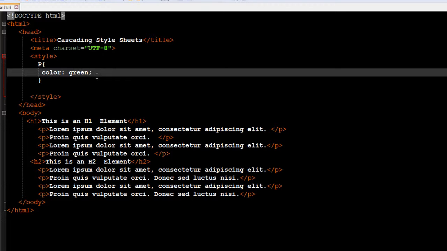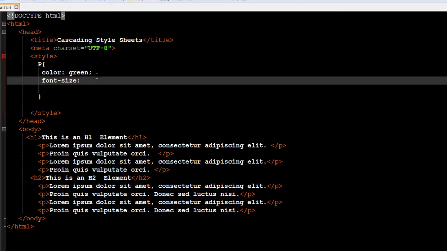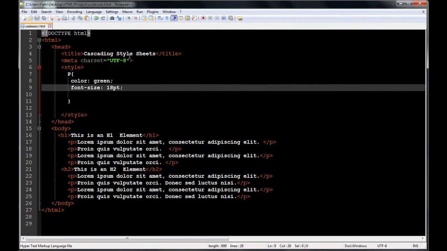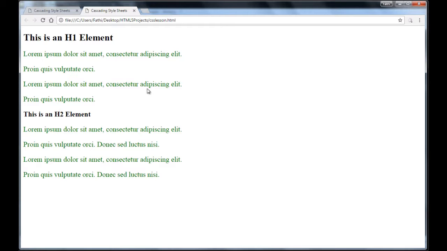I'm gonna add another property, and I'm gonna say font size, colon, 18 points. Alright, I'm gonna press Ctrl S to save, come to the run, launching Chrome, and as you can see, I have the paragraphs green and 18 points size.